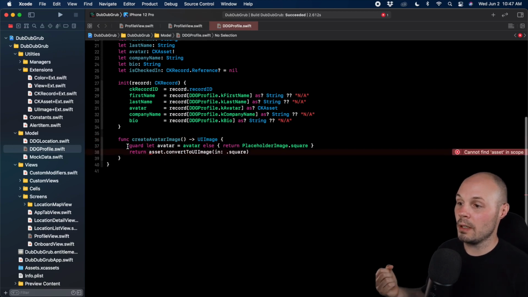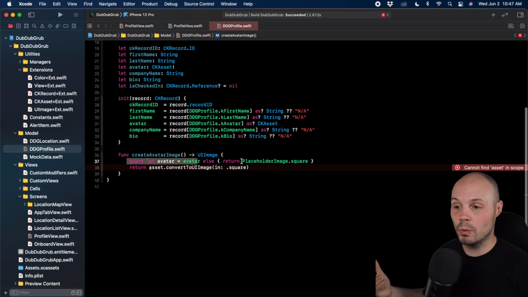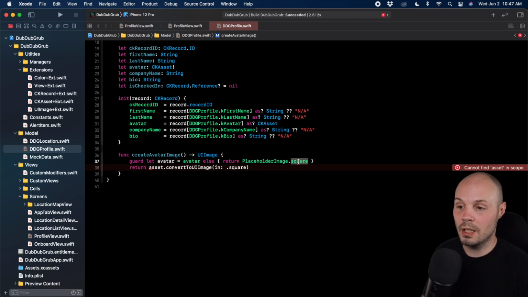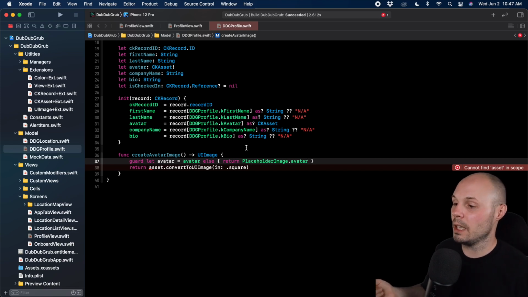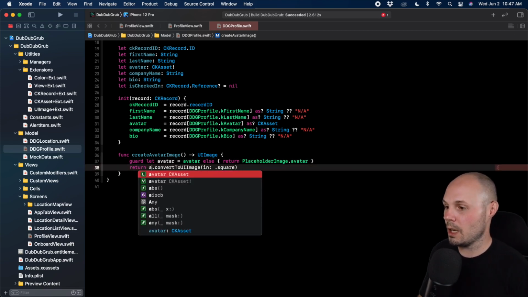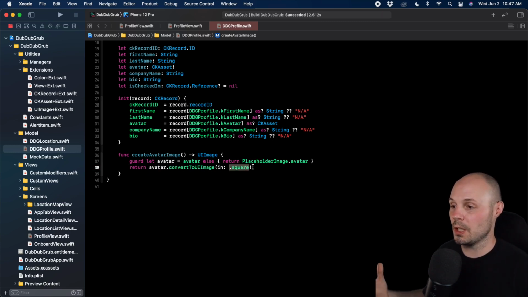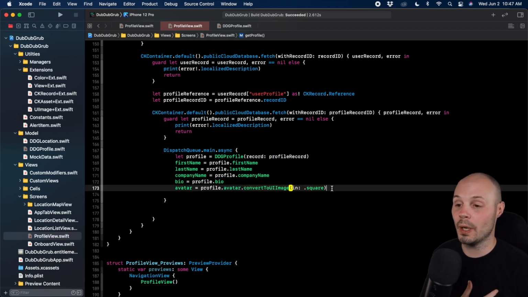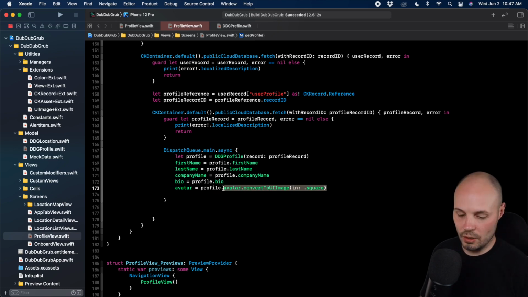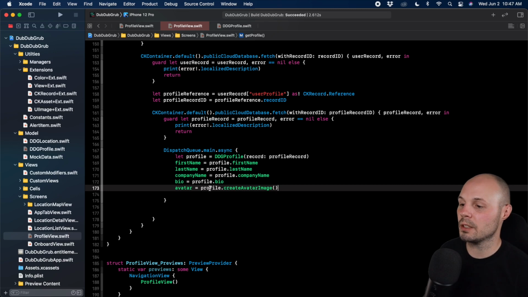So what's happening here? Make sure I have a value at avatar. Make sure it's not nil. If it is nil, we're going to return our placeholder image, not .square, .avatar. We want that avatar placeholder image. So here now I will do avatar, which is a CK asset. We'll convert that to a UI image in the square dimension. That's what we want. So now back to profile view, instead of trying to convert my CK asset into an image right here, we will delete the avatar thing altogether and do create avatar image. Again, cleaner at the call site.